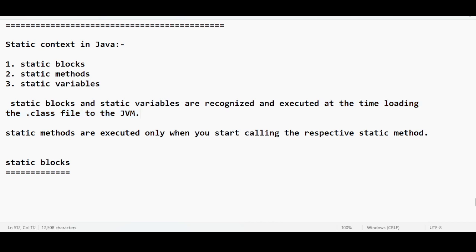If you remember this point, then understanding the static context is very easy. Please keep this point in your memory: recognized and executed at the time of loading the dot class file to the memory. This is all about static blocks and static variables. Of course, we have another static context, which is static methods.